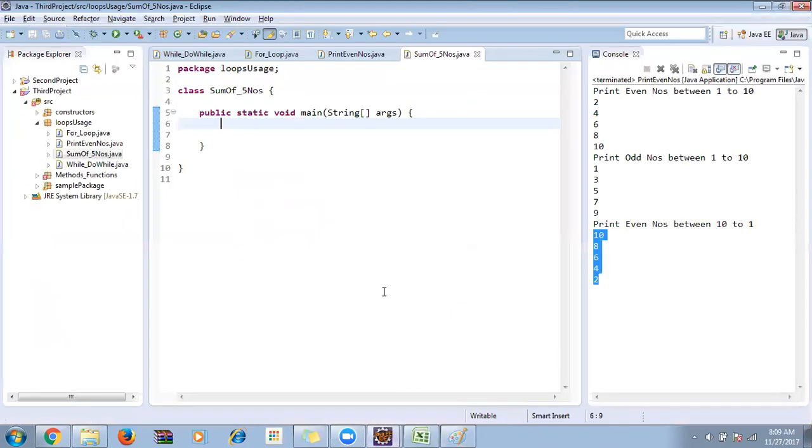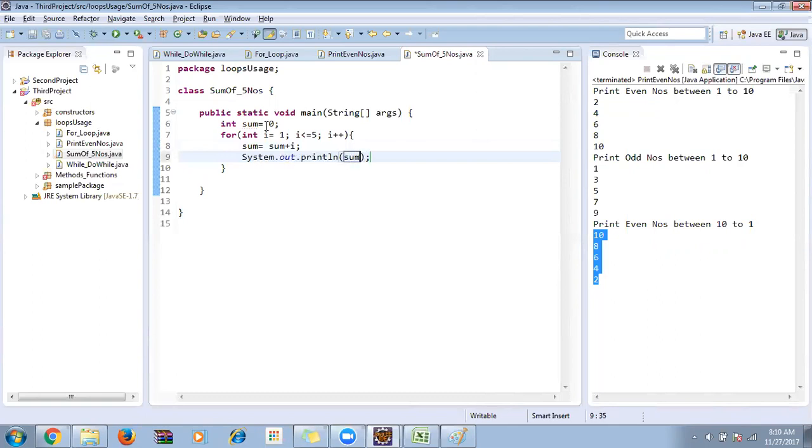So now if I come here, int sum is equal to 0. Then I need to have my for loop, for int I is equal to 1, I is less than or equal to 5, I plus plus. Here I need to give sum is equal to sum plus I. Then I'm going to print it, System.out.println sum.